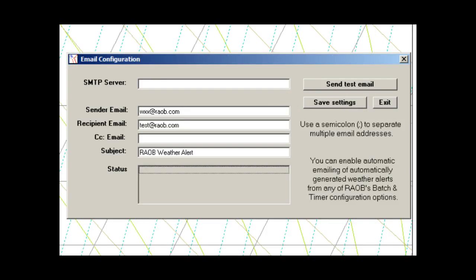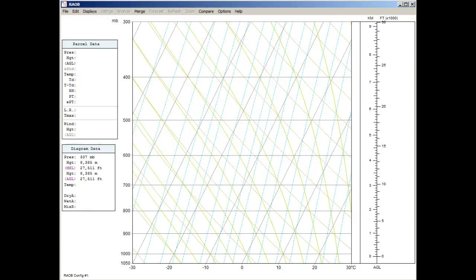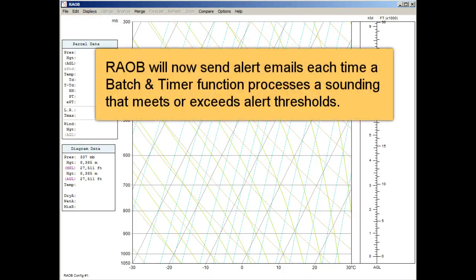And now we can turn on the email alerts option for batch and timer operations. And each time a sounding is automatically loaded through batch and timer functions, the alert processor checks for any parameters that meet or exceed the alert thresholds, and then sends the appropriate emails.